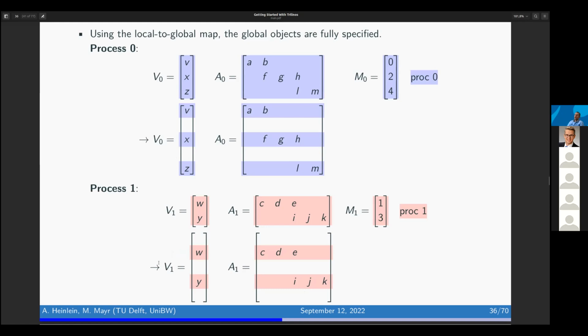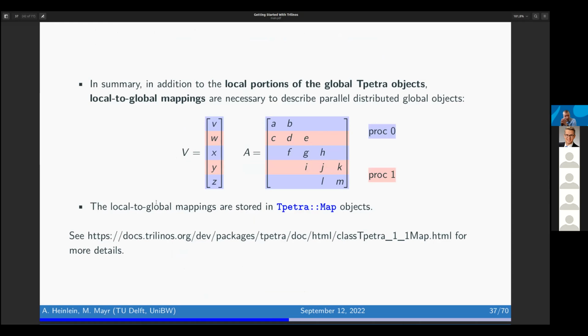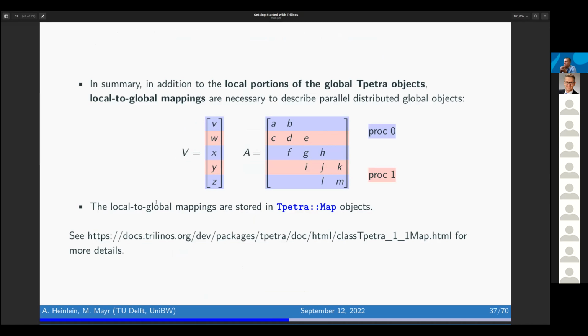And then if you have this V0 and V1 stored in that way, you can easily combine them and get back the original matrix, as you can see here. And this flexibility of really defining yourself how the parallel distributed linear algebra objects are distributed among the processes is basically only possible due to these index mappings or index sets. And that is exactly what we call a Tpetra map here, right? So it's an index mapping from local to global indices.